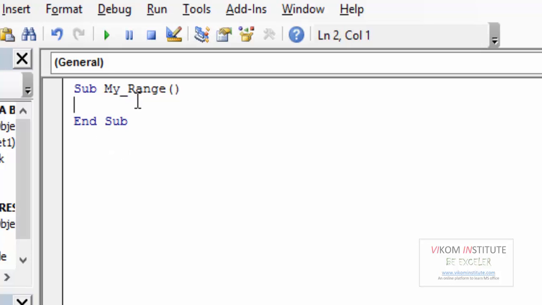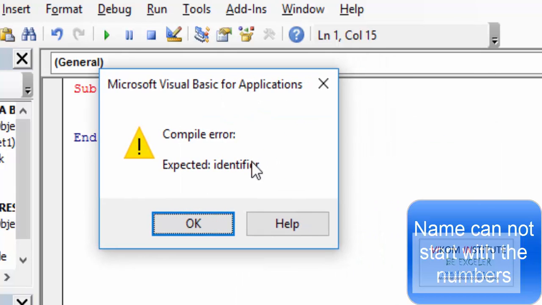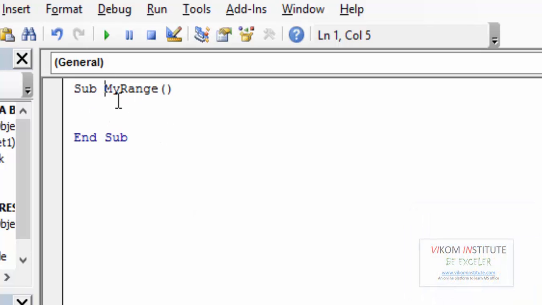Okay, then the third rule is you cannot start your macro name with a number. Now see the errors again. Then the fourth one, you can enter numbers in the middle of the macro name, but you cannot start with a number.